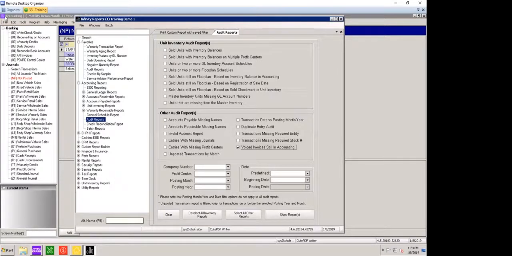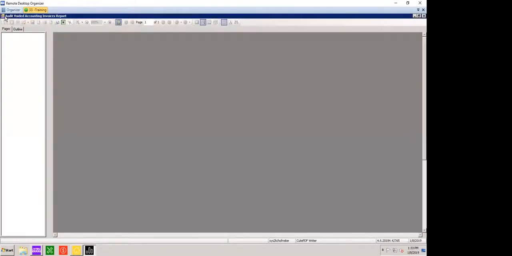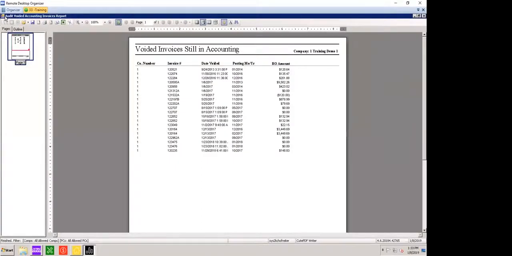All right, voided invoices still in accounting. So this is going to look at, for example, let's say you had a parts invoice that was voided. If it's actually still in accounting, or if it still has an accounting balance on that invoice number, we're going to show it on this audit report.